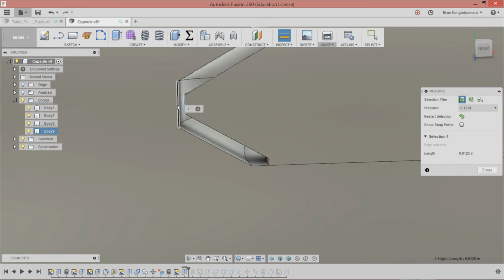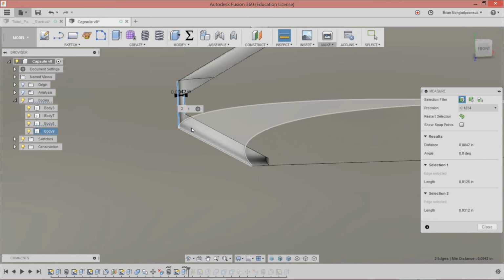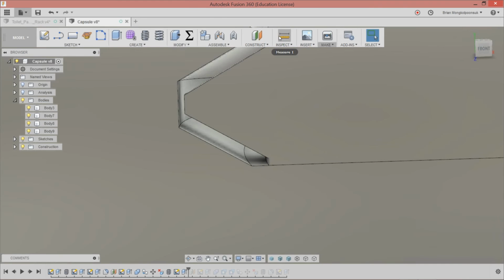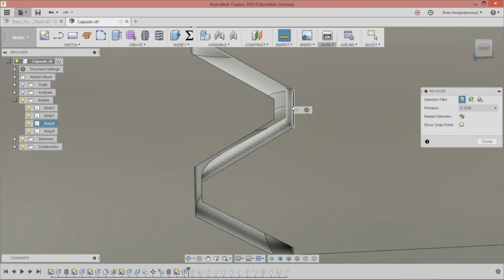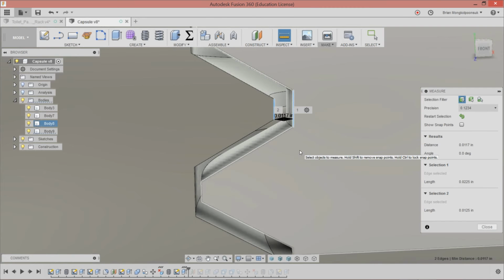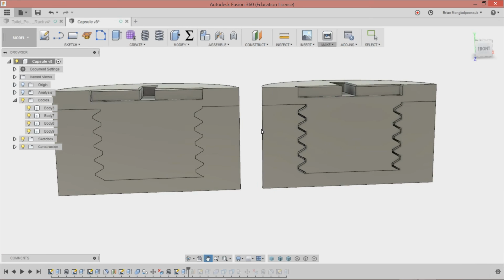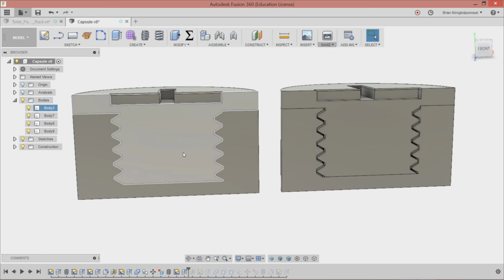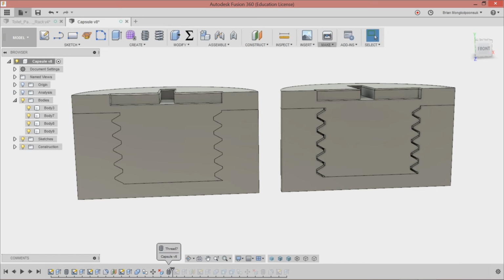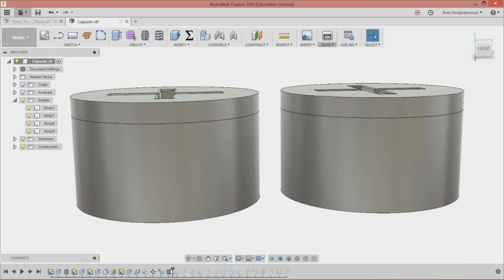So from this edge to that edge is about 4/1000ths of an inch. Then from this edge to that edge, 11/1000ths of an inch. So let's go ahead and apply that to this one over here. I'm going to go down to my design history, drag the design back to before that cut, and now I can edit this model.